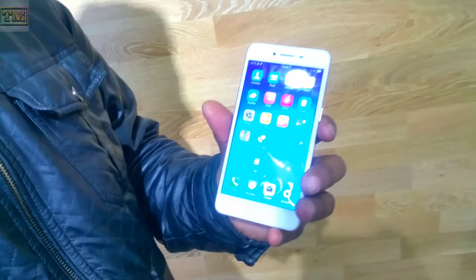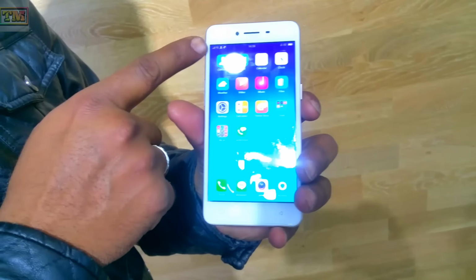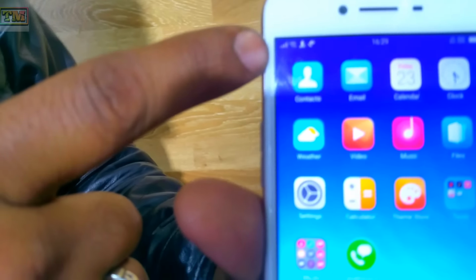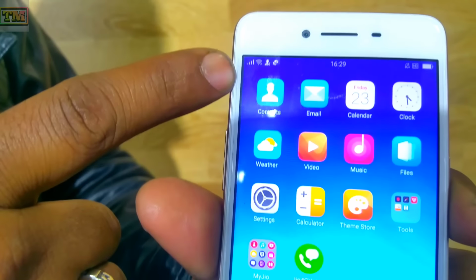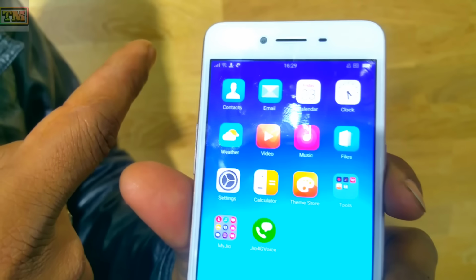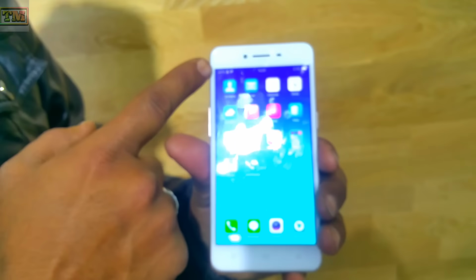So guys, the next question is how to get a logo on your Oppo A37. Here is the phone. As I already use my Jio SIM in this phone, I don't have any notification open here. Is this Jio or 4G or VoLTE? Now I want a logo over here.